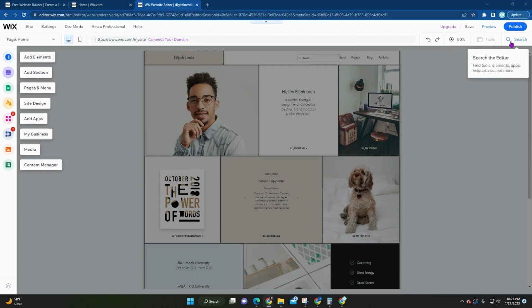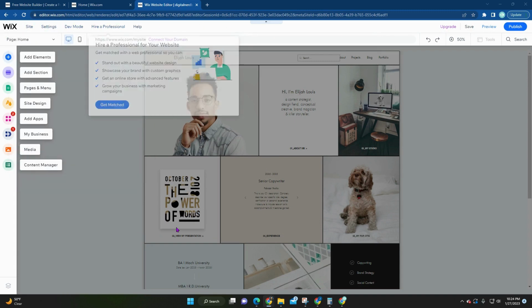Up on the top here, these bars are pretty useful. This is a view for desktop. Next to that is a view for mobile, and then the domain for your website, like the link that people can click on, and the zoom function, your search bars, your save and previews up top. These are your go-tos for designing this.